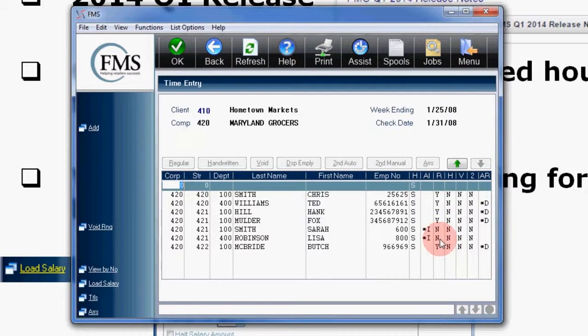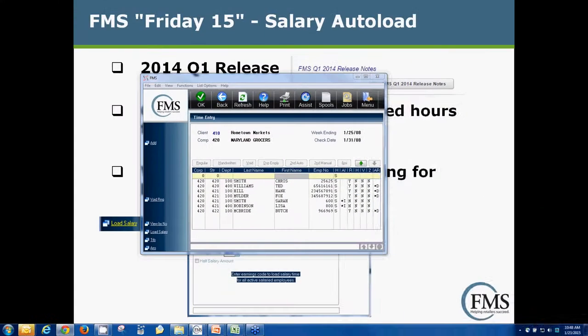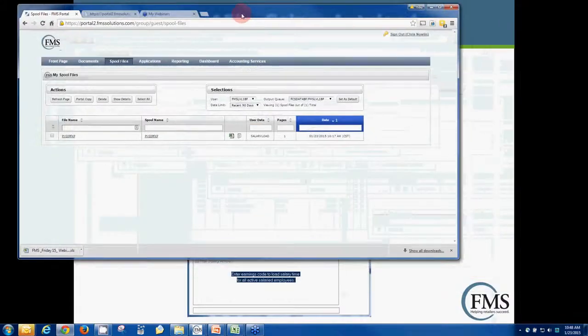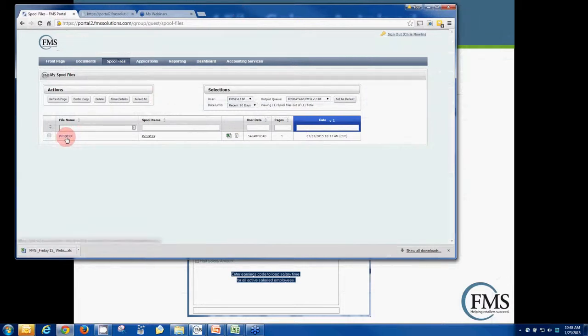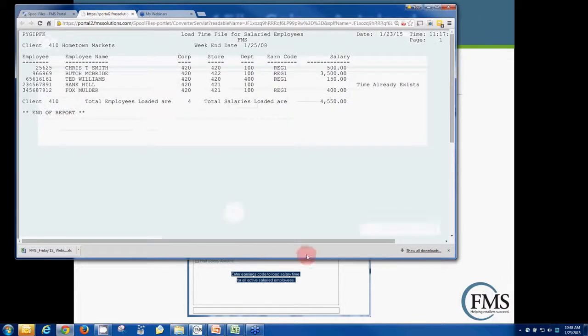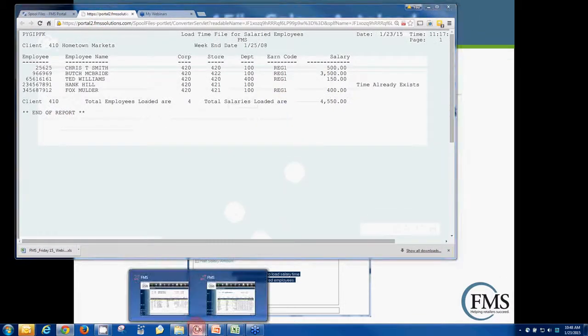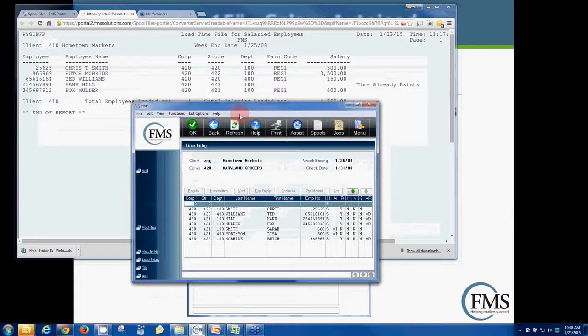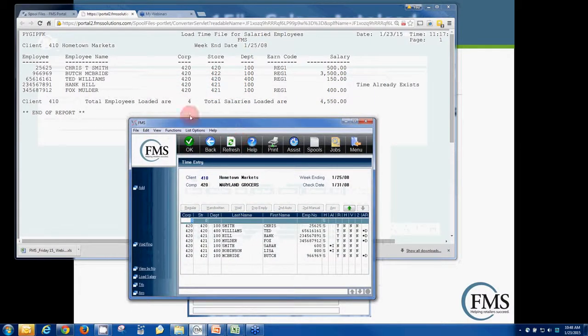A couple of things to note. When you do this, you'll get a report in your spool file. So I'll bring that over. Here's the report here. You click that, and this report opens. I'm going to bring in our FMS window as a sample here. So you can see Chris Smith, time was loaded for him. Butch McBride, time was loaded for him. Ted Williams and Fox Mulder.